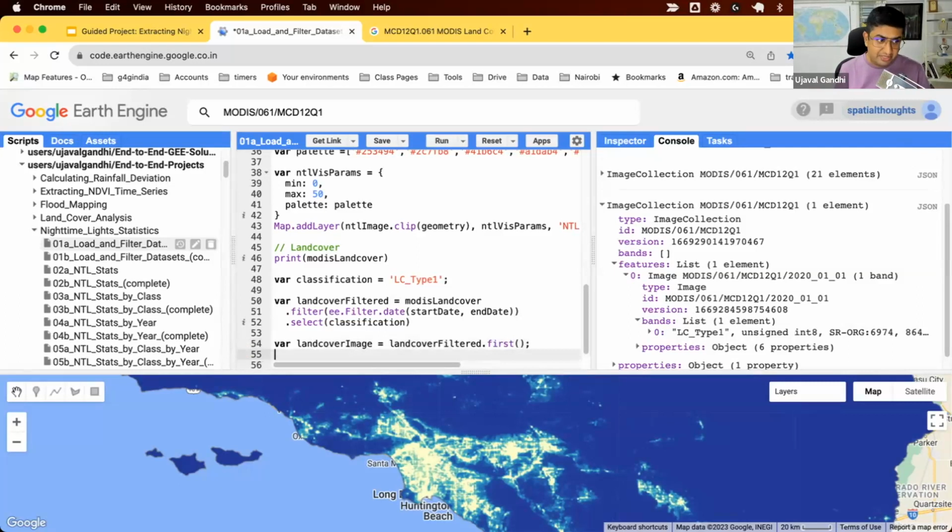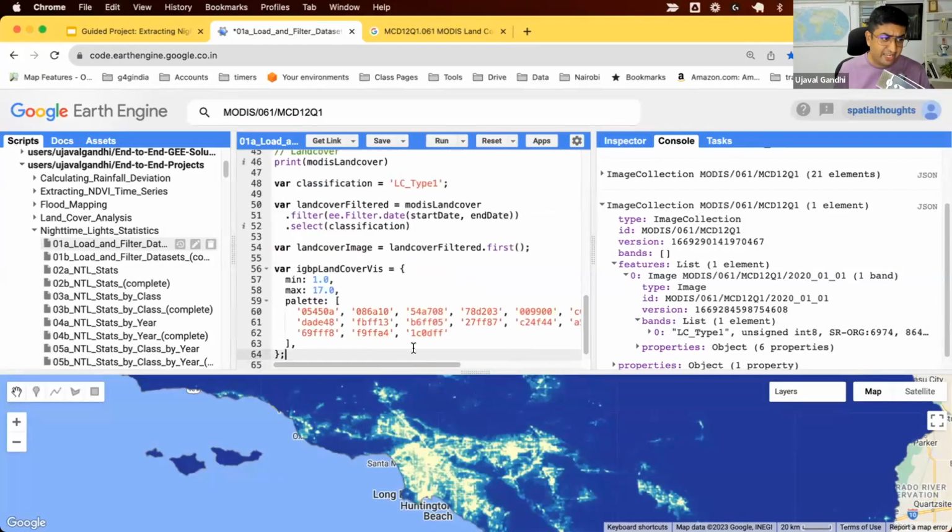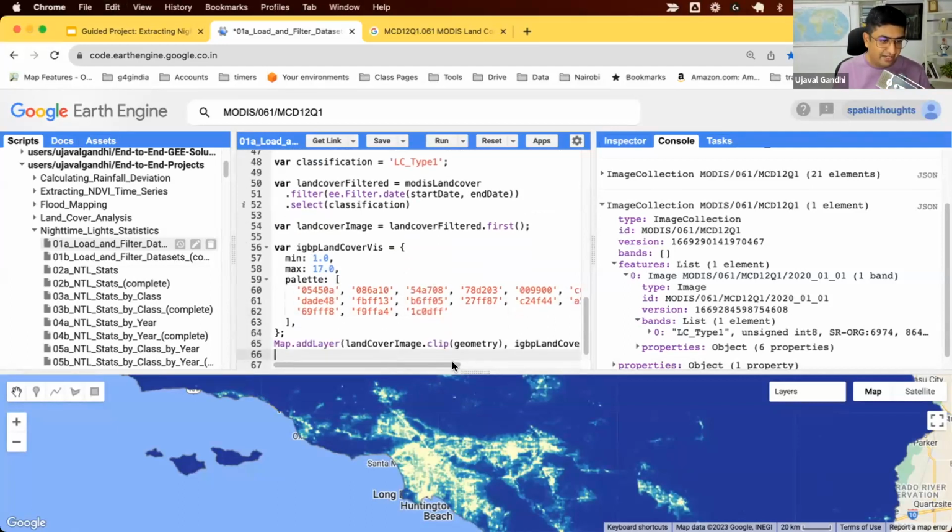Let's create the visualization. I'm going to copy paste some visualization parameters for the IGBP classification. The pixel values range from 1 to 17. There are 17 classes, and these are the colors corresponding to each of those classes. And let's just add it to the map. We'll clip it and add it to the map.